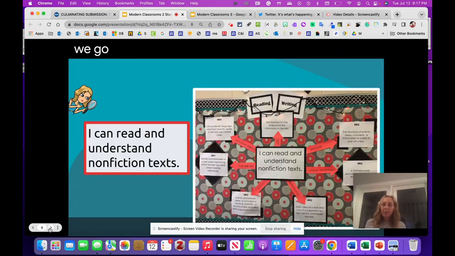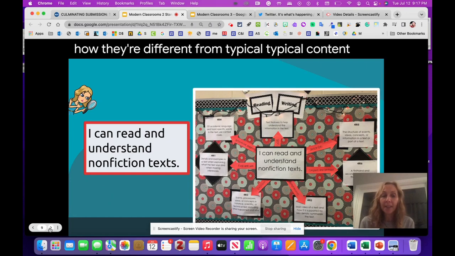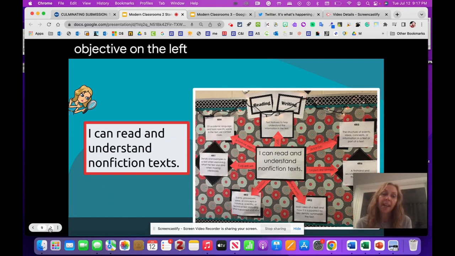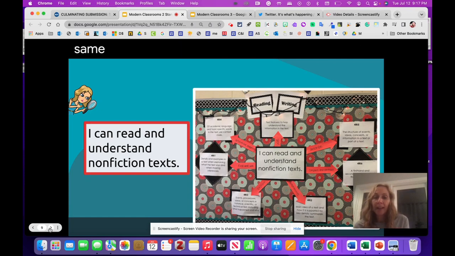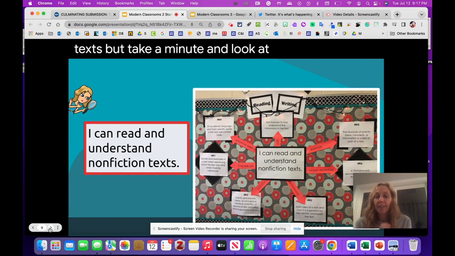So here we go. We're going to talk about standards walls and how they're different from typical content objectives. On the left, you see I can read and understand nonfiction texts. On the right, you see the same objective. I can read and understand nonfiction text, but take a minute and look at the differences there. So I'll give you a second.